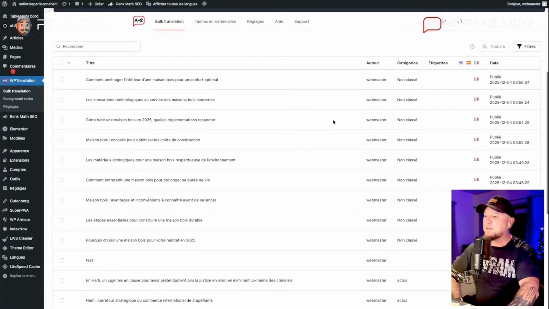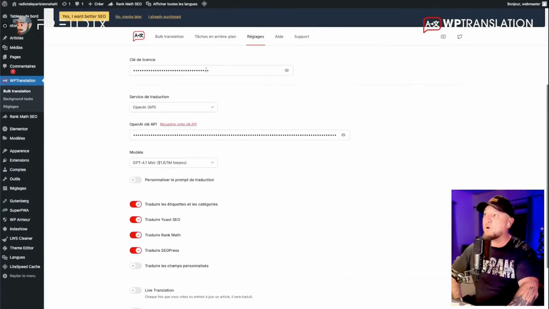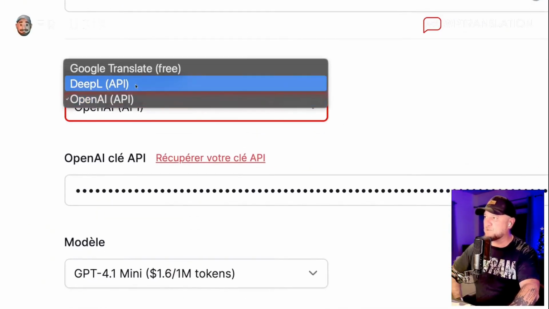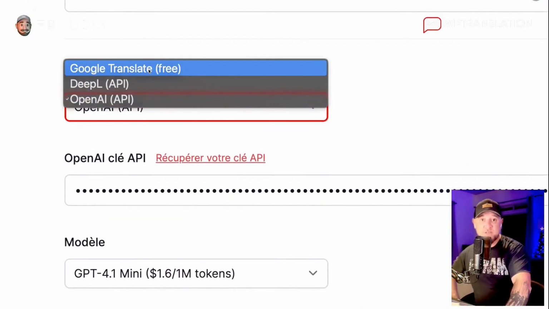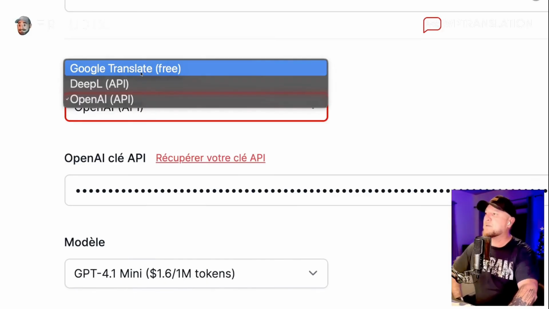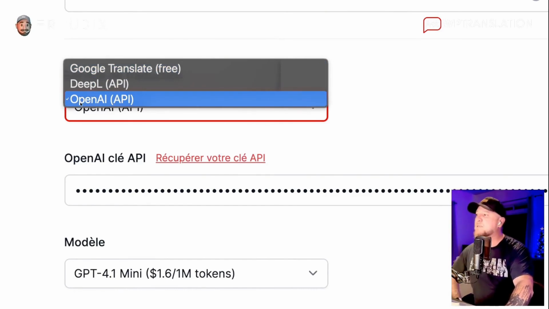So here we have, it's very simple. First, let's go look at the settings. Obviously, that's more logical. So you obviously have the license key, of course. Here, you'll have the translation service. For the translation service, you have the choice between Google Translate, which is completely free. So if you want to avoid fees and just want to send a little, well, Google Translate is pretty good. You have the DeepL API for those who work with it, and you have OpenAI, of course.